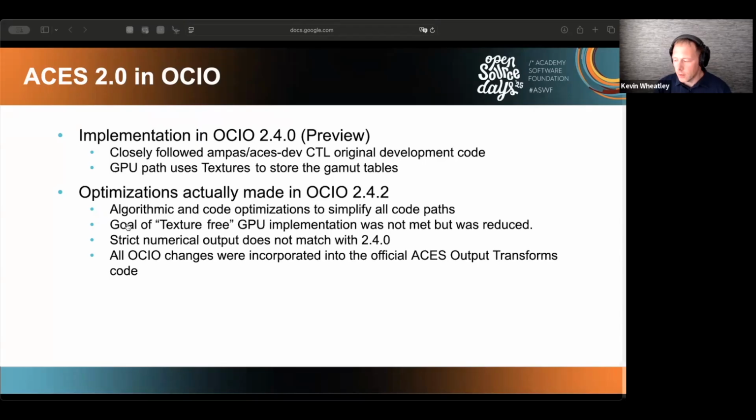As I say, all the changes that we came up with for the CTL for OCIO were added to the CTL repository, so we do match the official renders. And from an ACES perspective, any other implementers have been encouraged to incorporate those same changes into their own things. So interoperability will hopefully follow across the board.